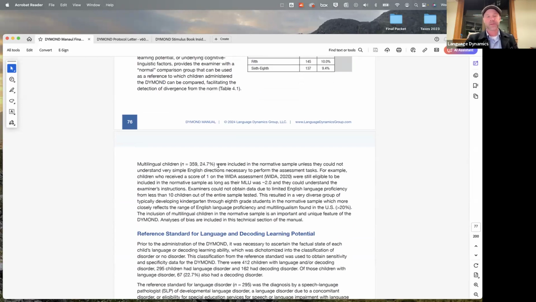Typical children in that normative sample and children who are multilingual are also included in that sample. And we found that essentially children who could just understand very simple English language instructions, including children who had a score of 1 on the WIDA assessment, an MLU of about 2.0 or so, those children could still successfully participate in this assessment, and we could get valid information about them. And so there are very few children that we could not test. And in fact, we took this test to Japan and administered this test to multilingual children in Japan, and were able to administer this test to the vast majority of those children over there as well.